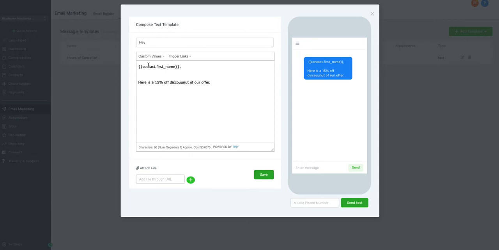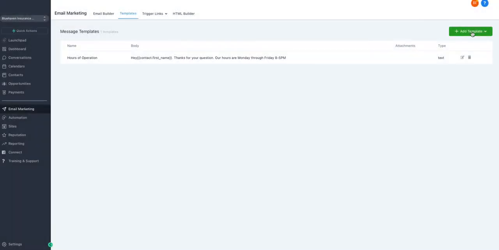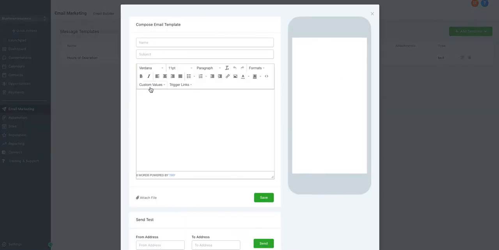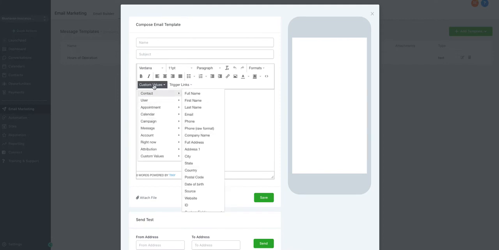Now, you wouldn't have to type that person's first name. If you were to save this as a template, that would actually pop in the first name to whoever you're sending that message to. And you can do the same thing with email templates. If we go to add a template, email, and you start typing, it's right here under custom values.